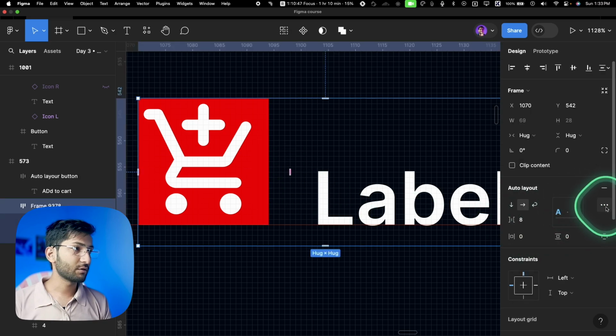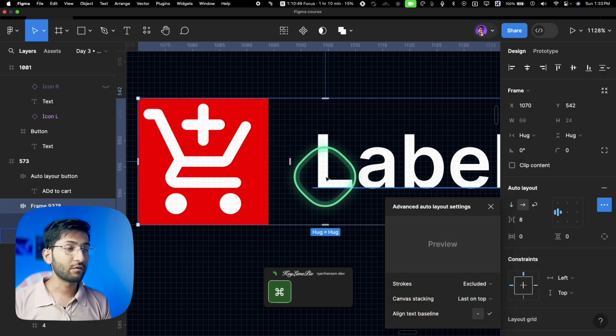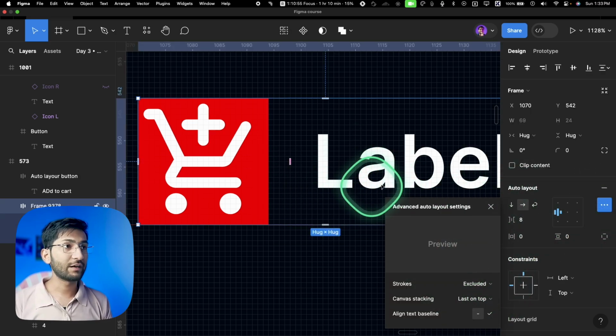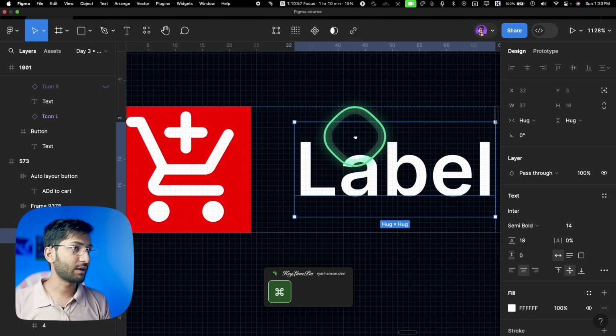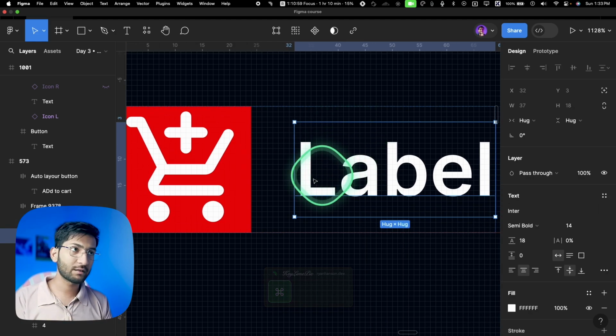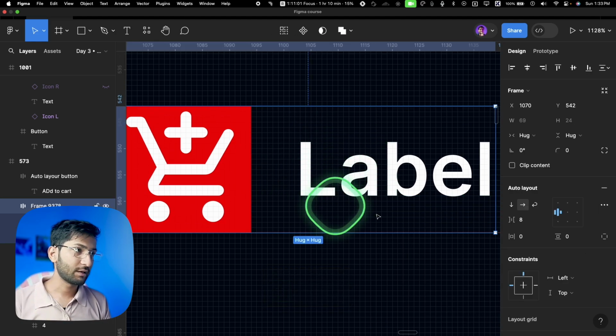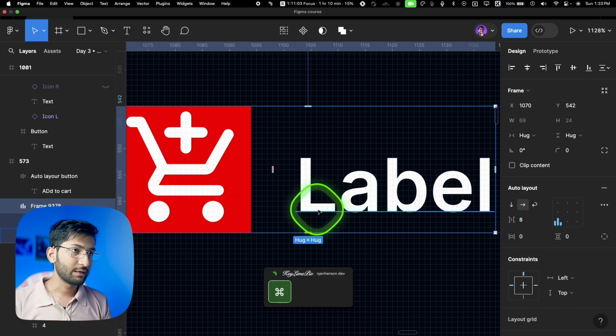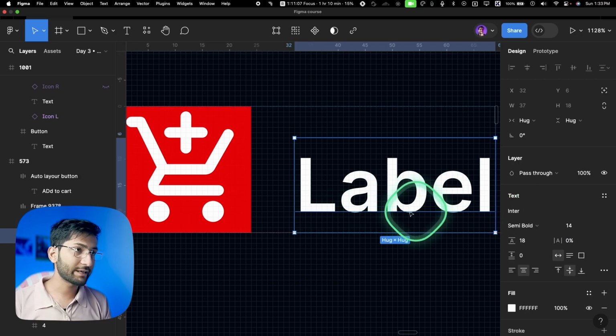But if I turn off this option, it will not align that thing to the baseline. It will align that thing to the box container. Like the actual height of the text box is bigger than the actual text. If I align it to bottom, it's aligning to the text box, not the text baseline.